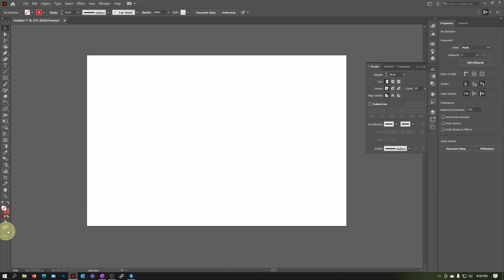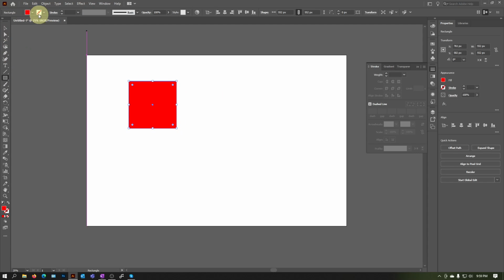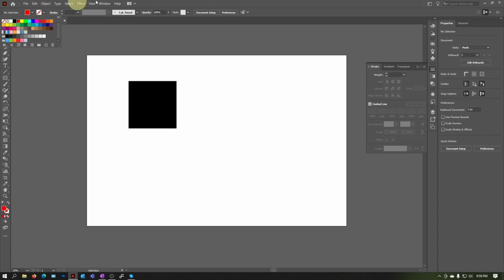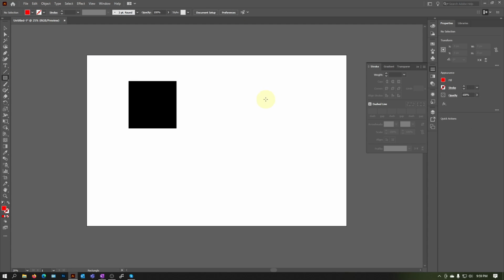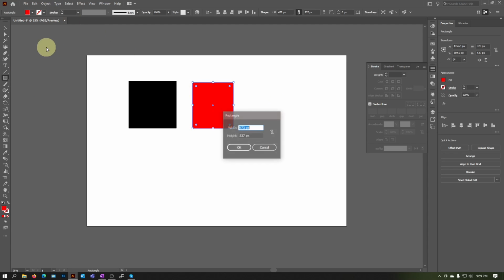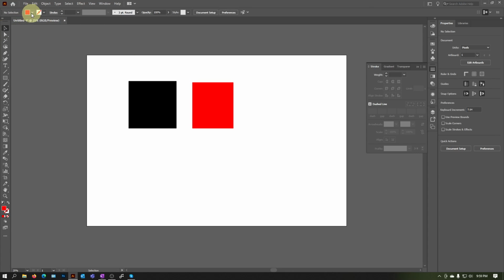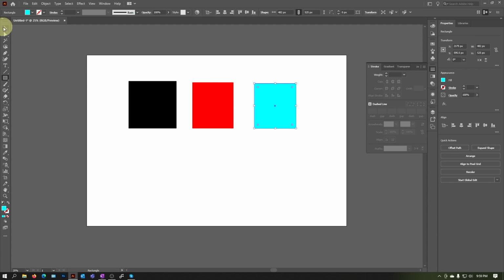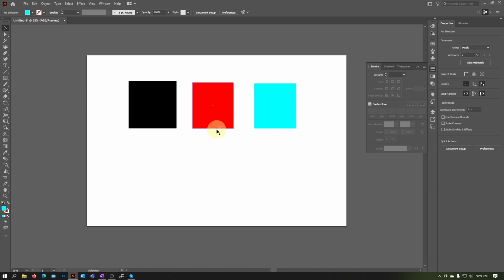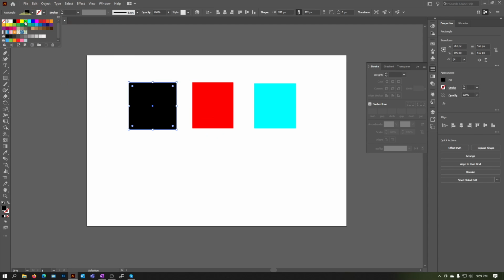Okay, and one last thing that I think you need to know is the eyedropper. So I'm going to create a bunch of shapes with different colors. I'm going to keep it like crazy, different strokes.